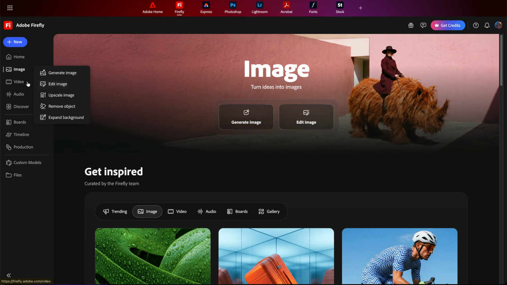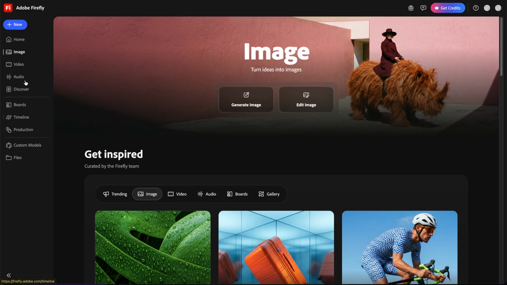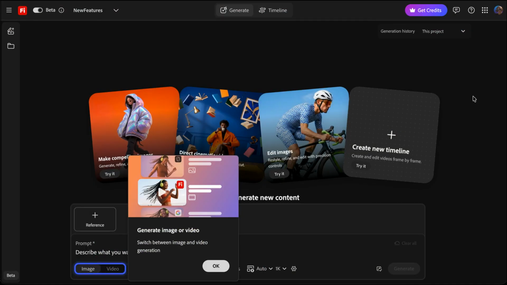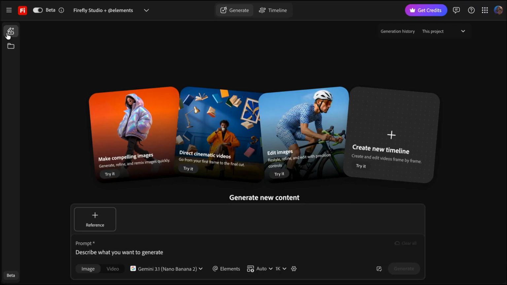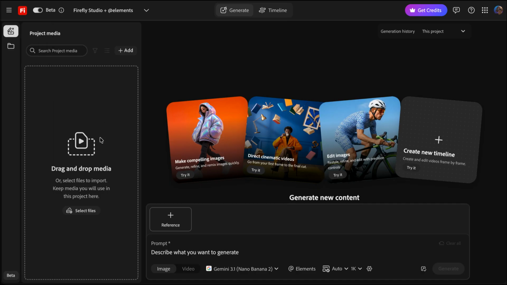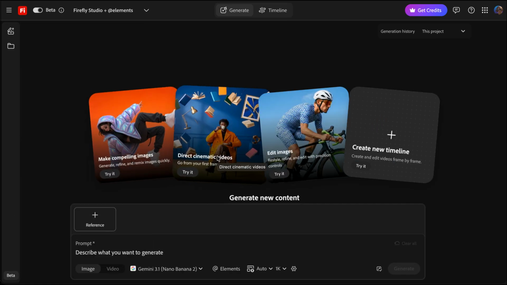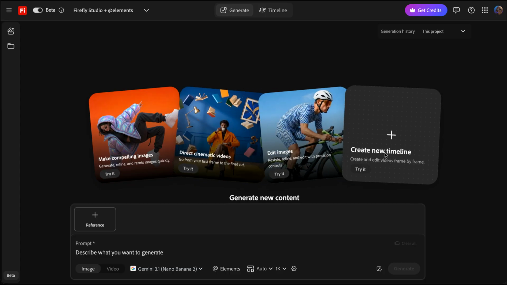So in Firefly, instead of going to separate places to generate an image, edit an image, generate video, or get to a specific Firefly tool, they're all in one place, which makes it much easier to create in Firefly. When you start, you create a project, and from there you can import your assets or generate brand new ones. You can generate or edit images, generate or edit video, and create a video from a timeline all right here.